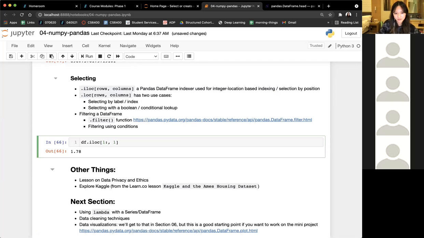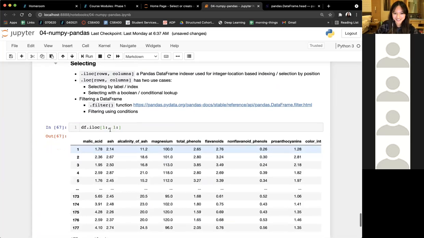You can also use slicing, the same way as you did for a list or an array. Let's just say I want everything aside from the first one. I just don't want the first row and I don't want the first column. I can do it that way. So iloc allows you to slice it based on numbers.